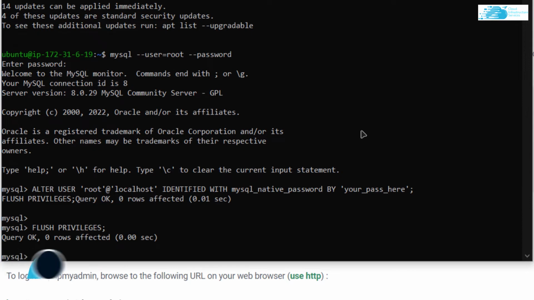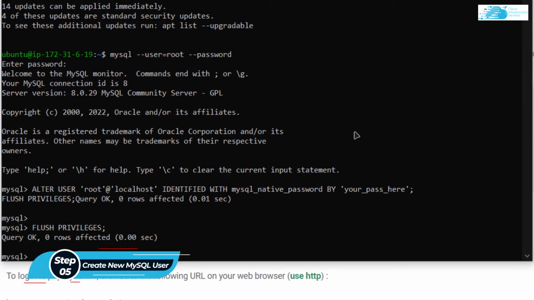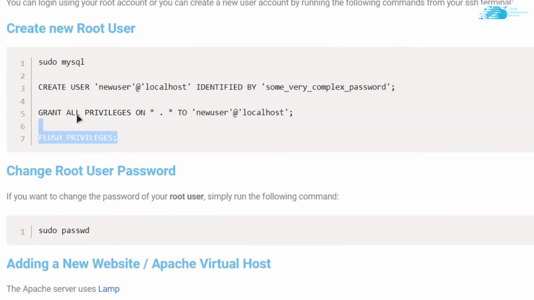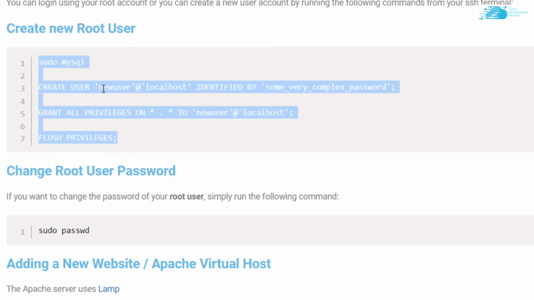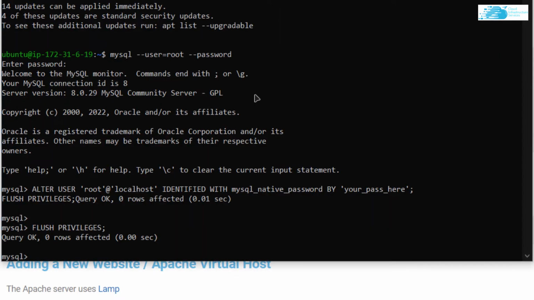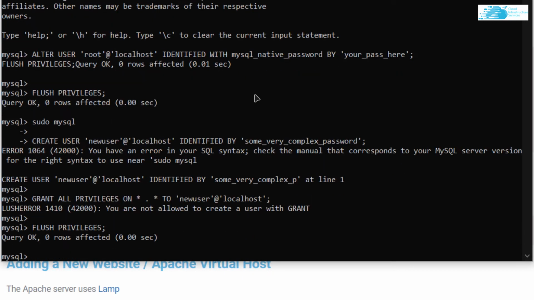After that, you might even want to create a new user for your MySQL shell. For that, simply head back to the blog post, scroll down, and you will find these commands. Copy these commands, and by the way, this is the name of the new user that we are setting, and this is the password for the new user. Make sure to replace this text with your desired text. After that, paste them inside the MySQL shell or paste them in the SSH terminal and then hit enter. So now you have successfully created a new user as well.